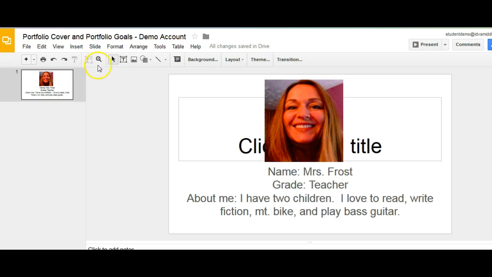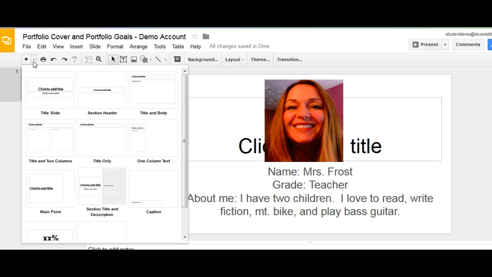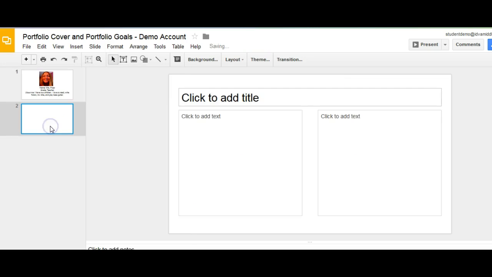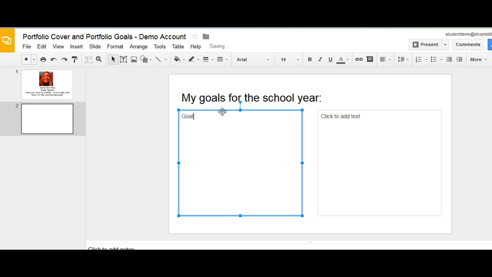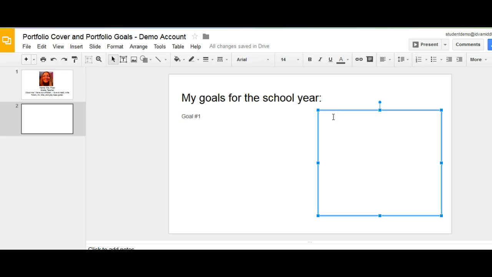So I'm going to go back here and I'm going to go to this add symbol, add a slide. I get to add whatever format slide, so I'm going to add this one. Because I liked it because it had 2 boxes, I'm going to title this one My Goals for the School Year. And then I'm going to say goal number 1. I'm just going to do 2, but you can do more than 2 if you want.